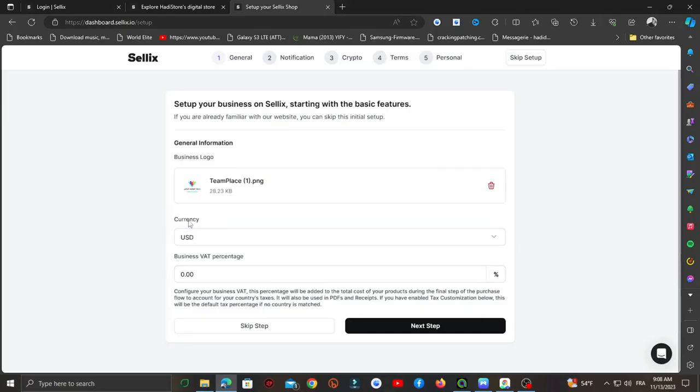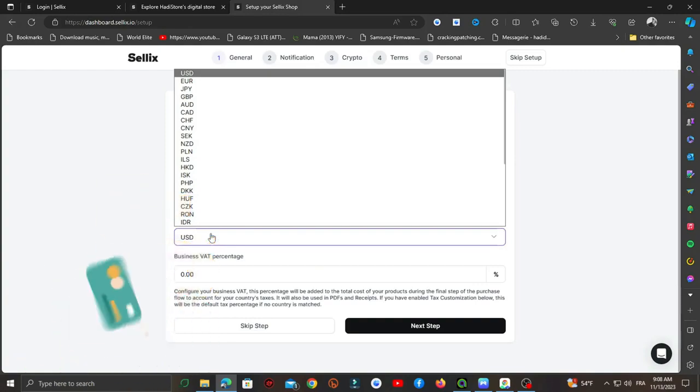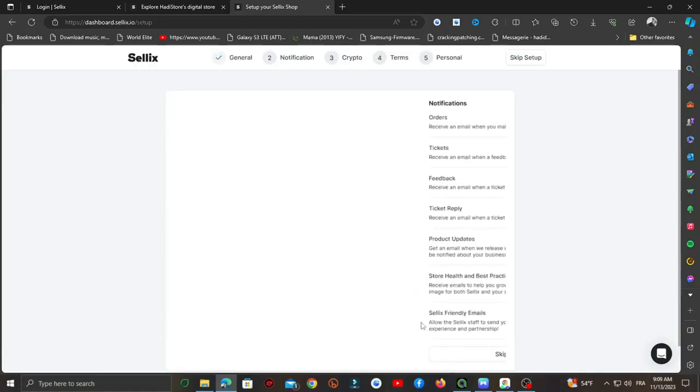Over here, you're gonna choose your currency. Obviously, if you wanna sell accounts or goods in a certain currency, you can choose that currency from here. You got your business VAT or tax number or whatever. This actually is different from a country to another. You can look that up on Google and just set the percentage. Don't worry, if you don't want to set it from the get-go, you can always customize this one later on. Click on next step once you are done with this page.